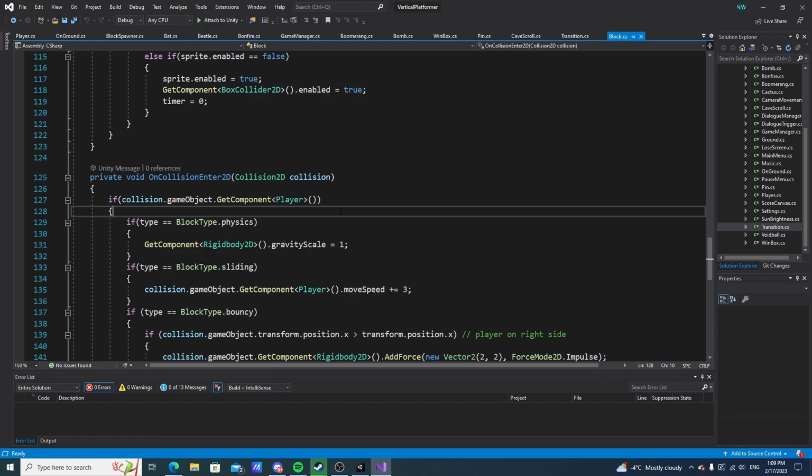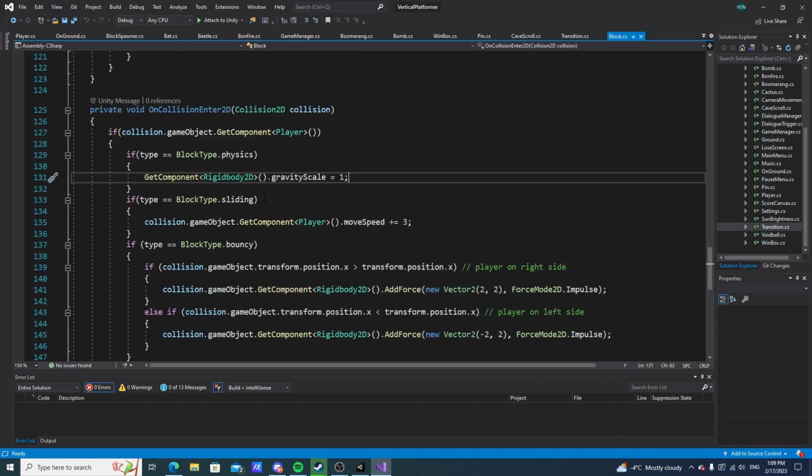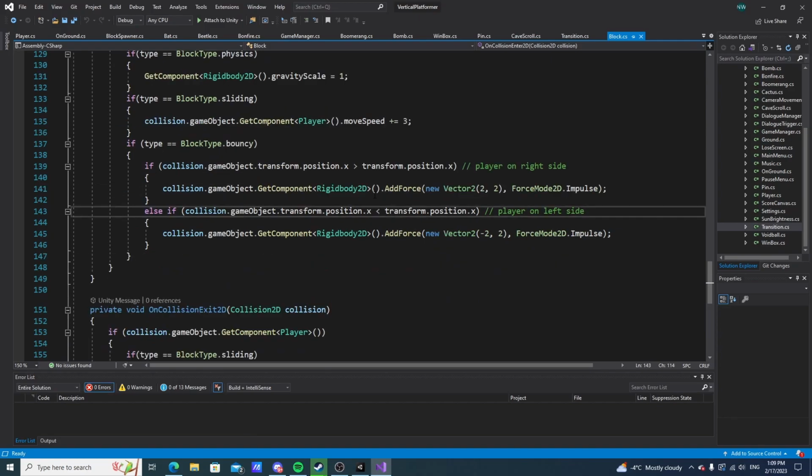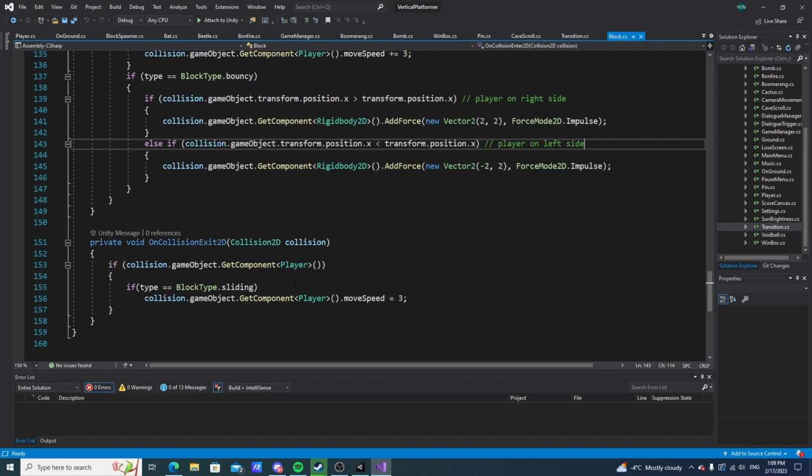And then here on the collision, this is where some other magic happens. So if it's physics, then we just set its gravity scale to 1. If it's sliding, we just increase the player's movement speed. If it's bouncy, then we see which side the player is on and then just add some force to that side. And only when we jump off the sliding block is when we really care about doing something, and that's where we make our move speed back to equal 3.